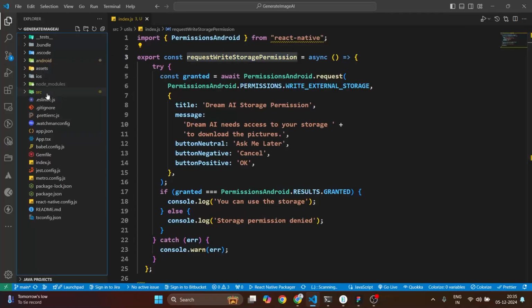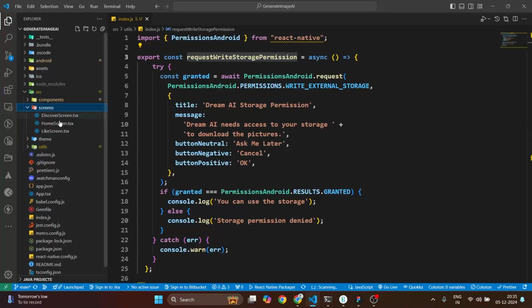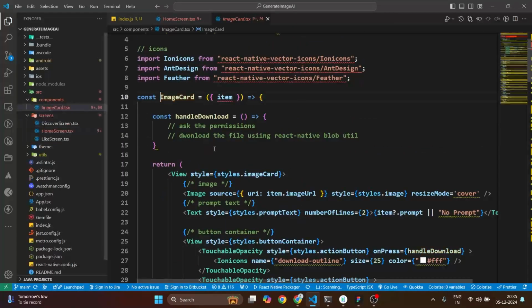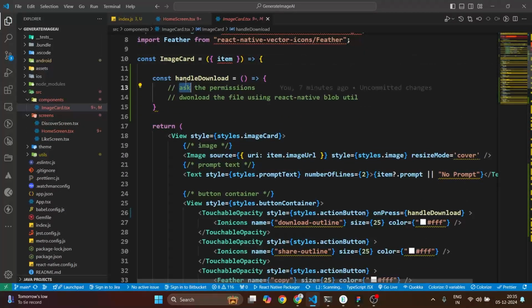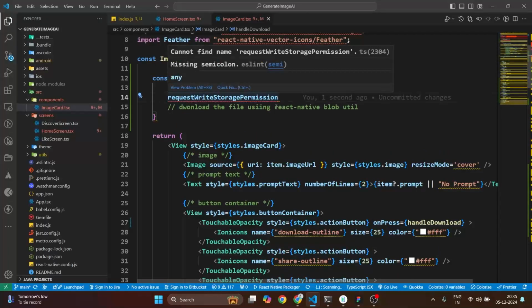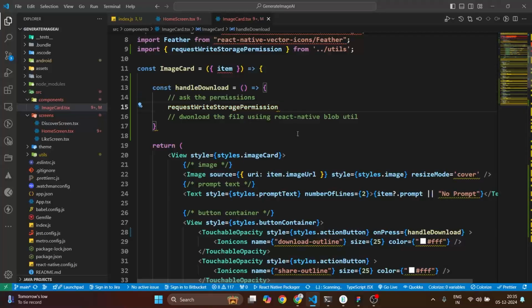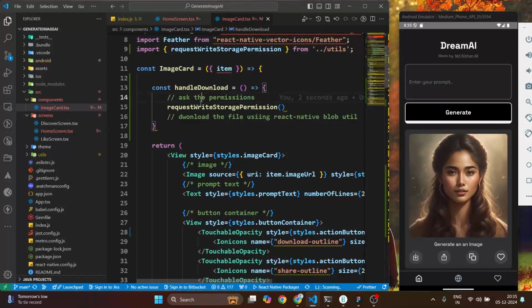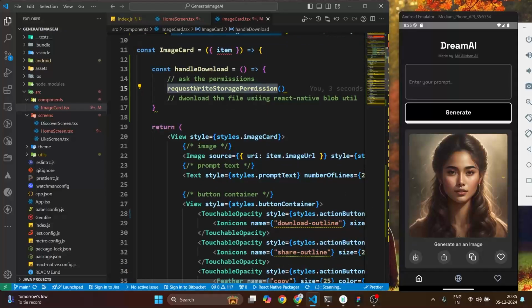Okay, now let's go to the source and then the screens, and inside the home screen we have an image card component. Let's go to the image card component, and here we have a function called handle download. So let's copy this function, and I'm going to press Ctrl plus space to import it. So whenever the user clicks on handle download, we are calling this function. Okay, now let's check it out.